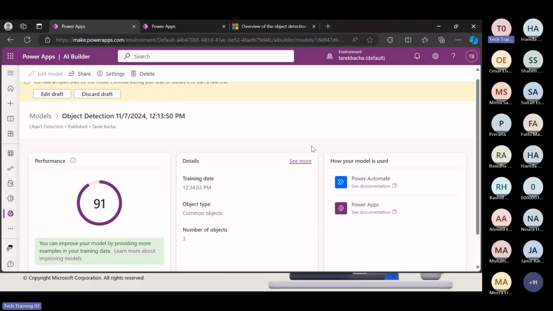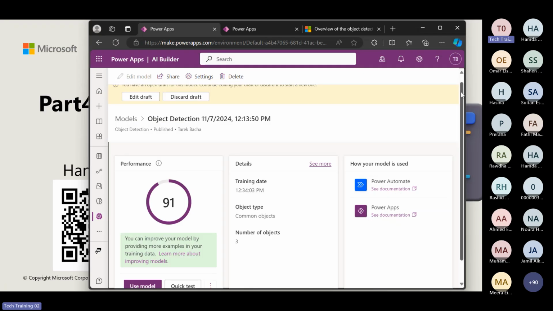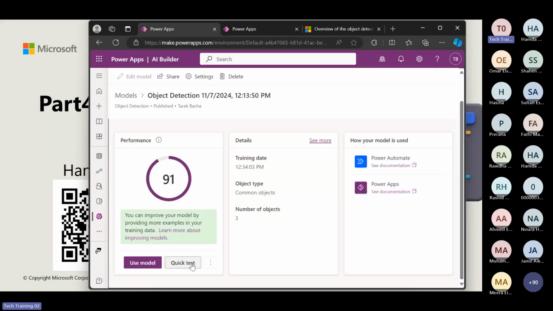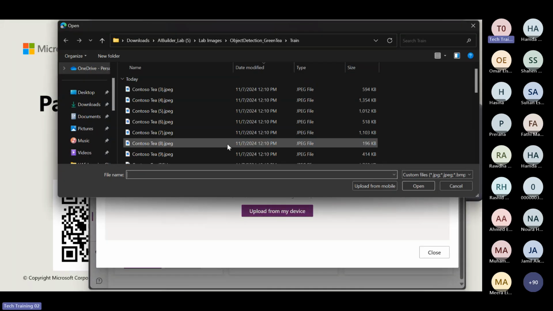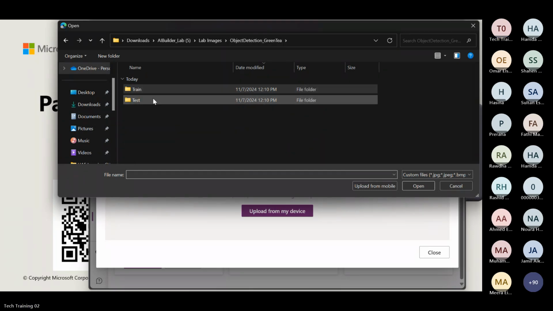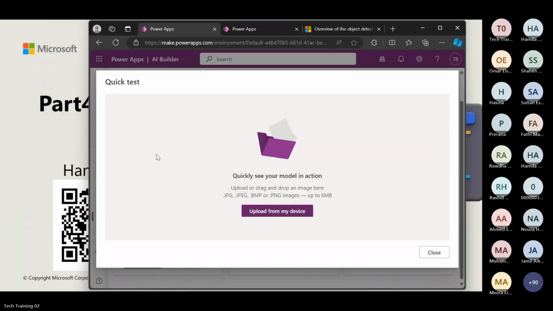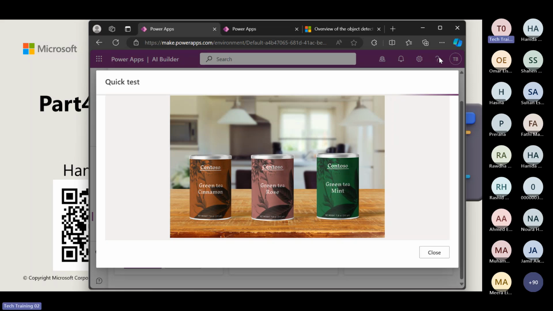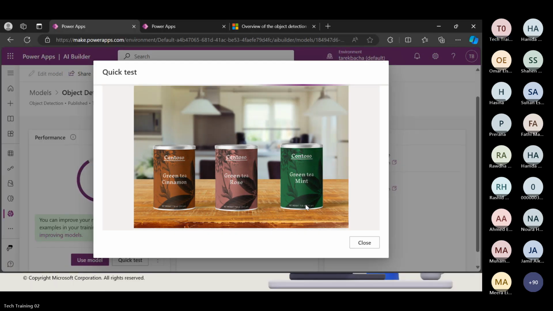How to test it? When we finish our training process, I can quick test here. Okay, test. I can upload one of the images. Wait for the result. Clear? Did you like it?